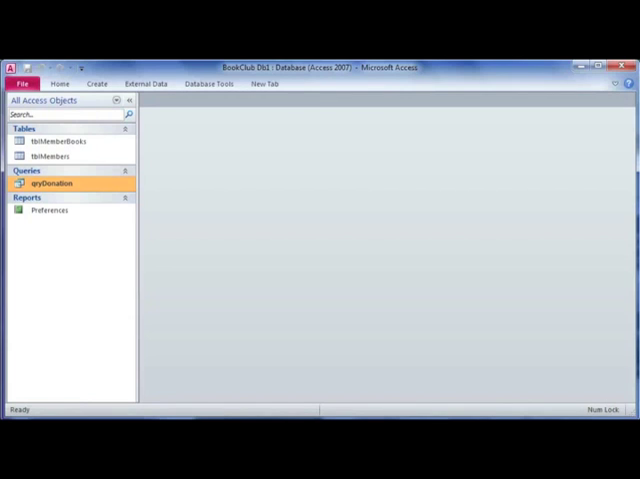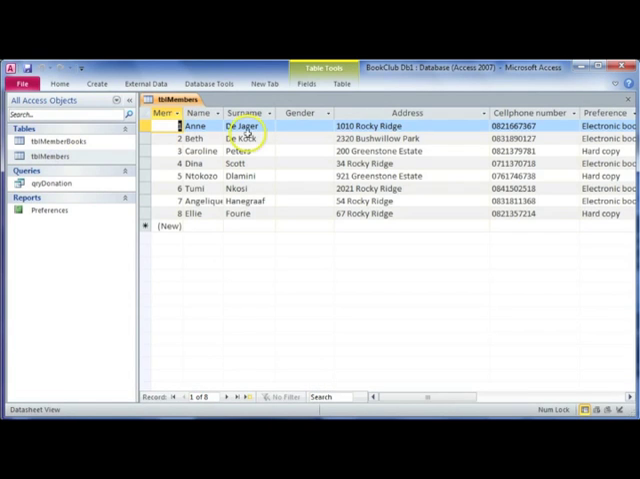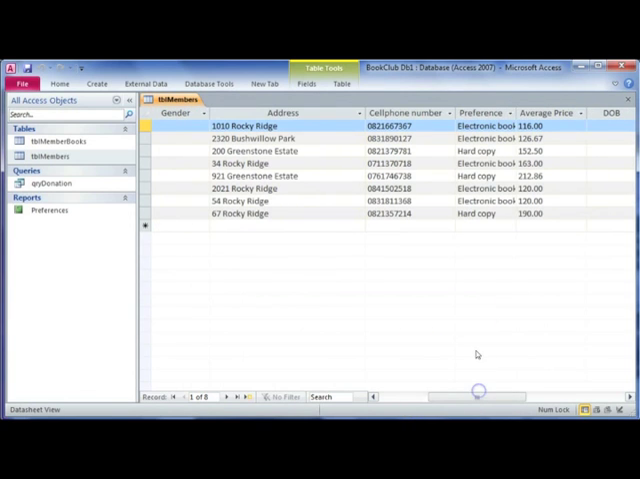Office 2010 Database Queries. A query is used to extract information from your tables. So if we have a look at this particular table, we could extract information like people with a specific surname or a specific gender if this field was completed, or perhaps we would want to see who stays in a specific area. We could also have a look at how many people prefer electronic books over hard copy books, and we could also look at the price.